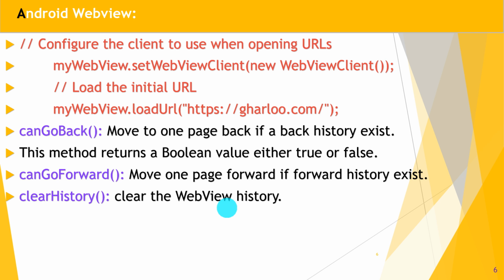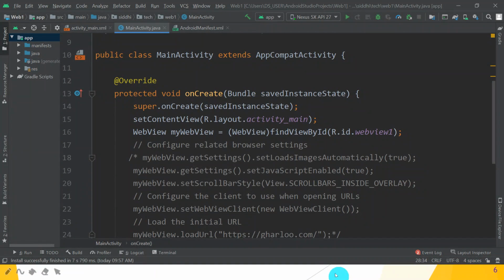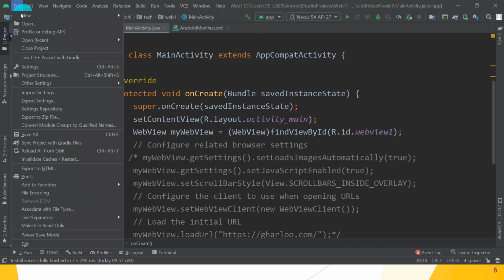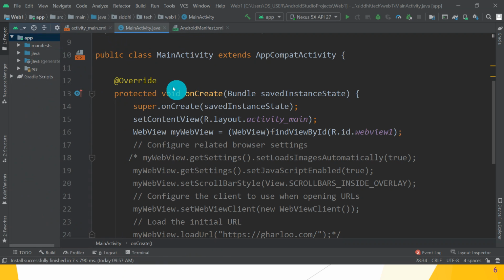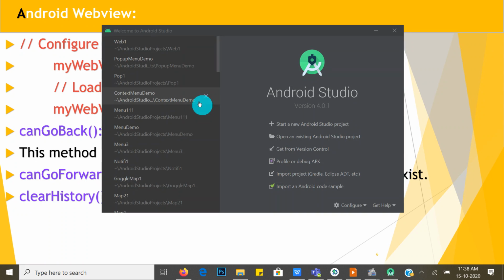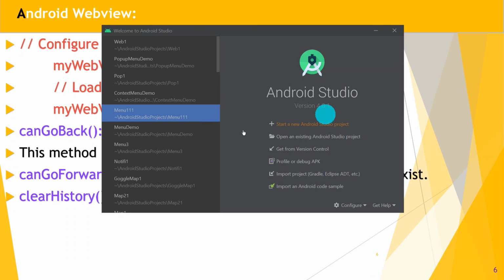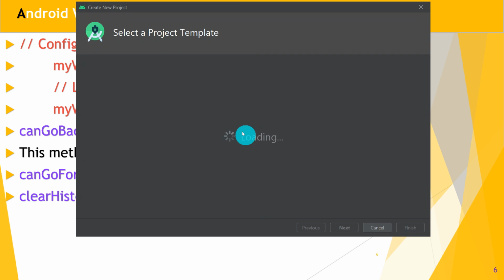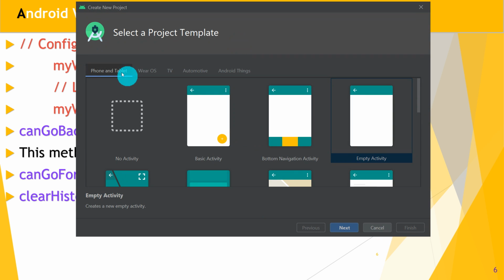So first open your Android Studio, then click on File and close your recent project. Great. Next, start a new Android Studio project. Select a project template. Inside Phone and Tablet, choose Empty Activity and click on the Next button. Great, guys. So wait for some time.